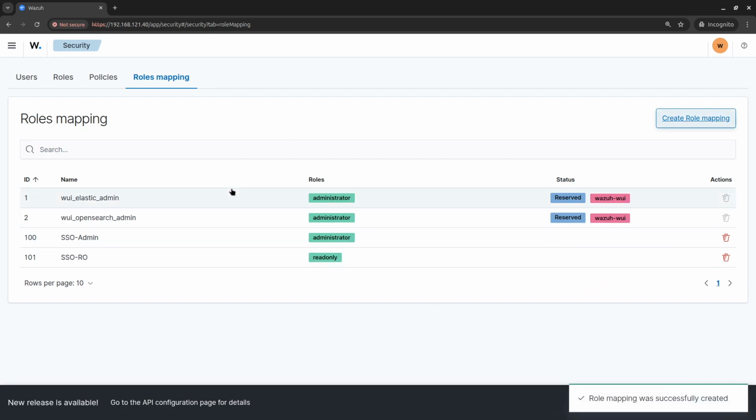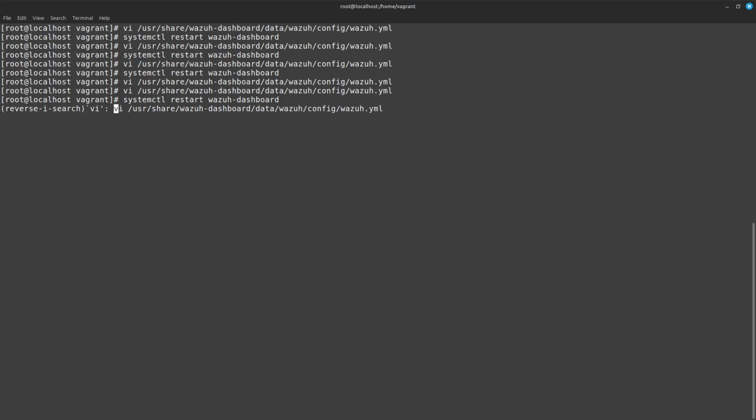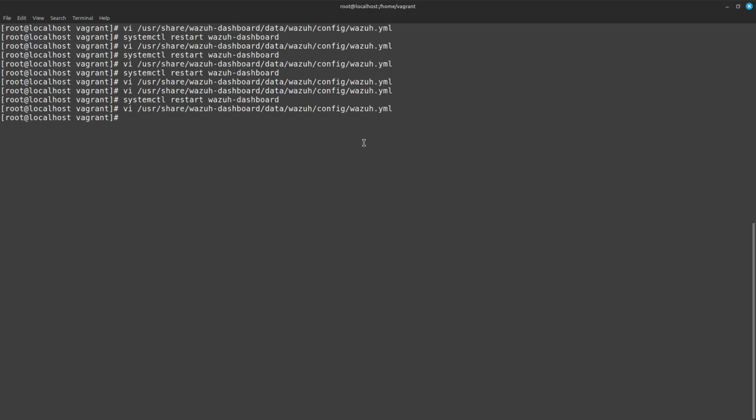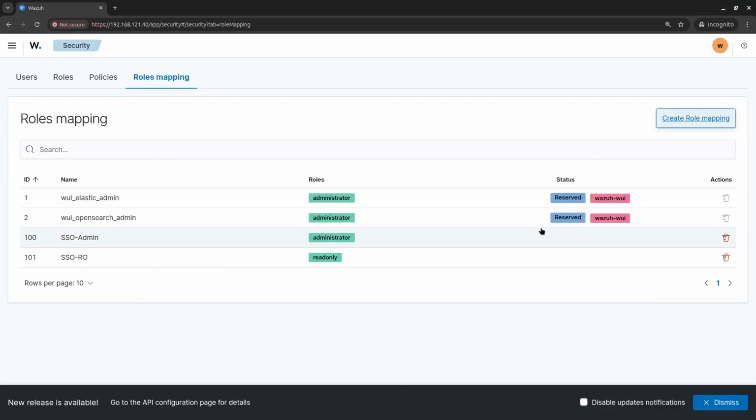By the way, for this mapping to work, you need to make sure that you have run_as set to true in the Wazuh YML file of your Wazuh dashboard, for it to work. And I guess that should be it, if I'm not mistaken.